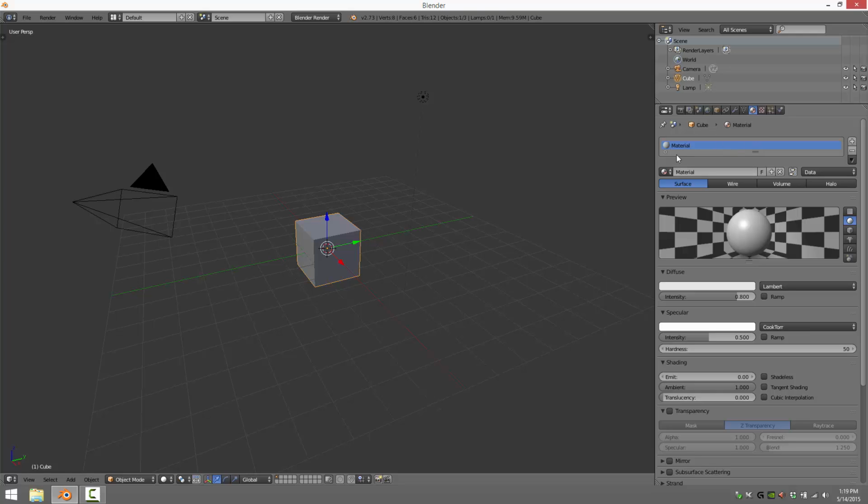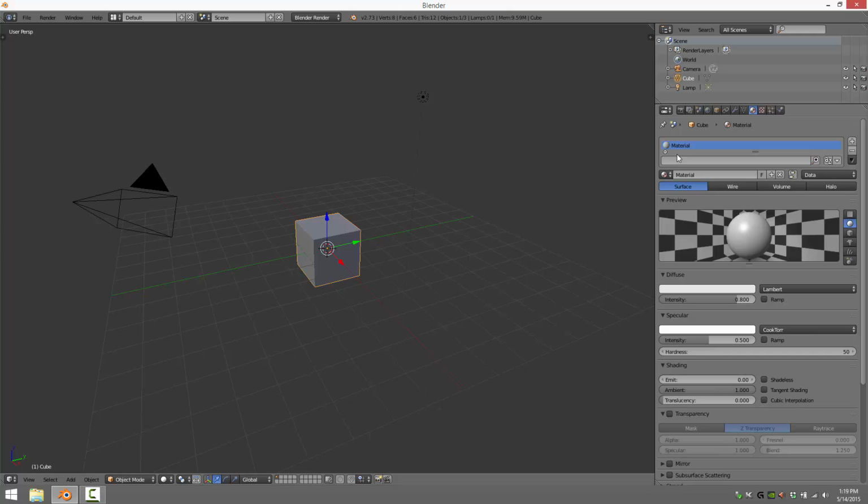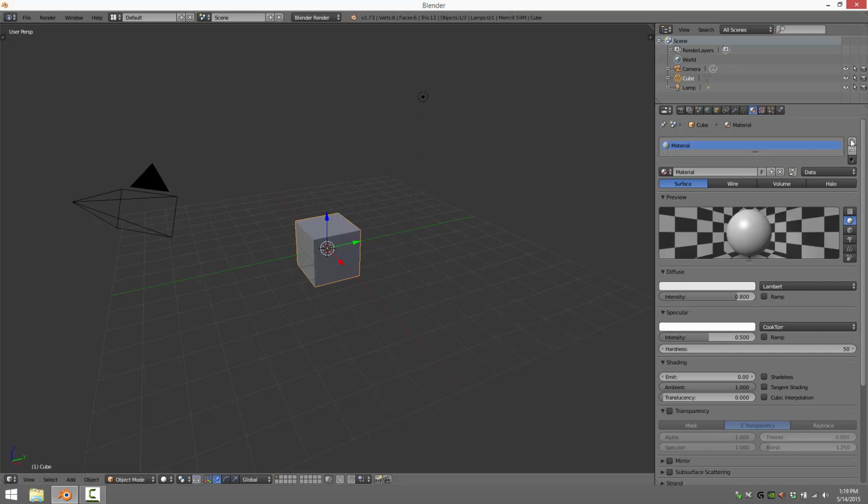You can create new ones, you can get rid of them, et cetera, just pluses and minuses to add or subtract them. But here's a preview of what your material looks like. It's just a gray surface right now, and you can see right here the end result. And every surface has a material in Blender.